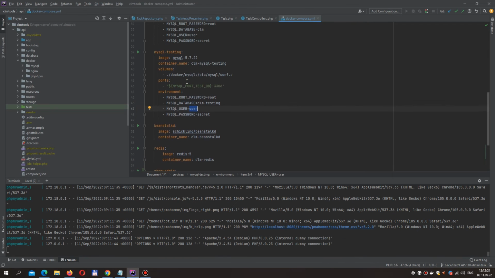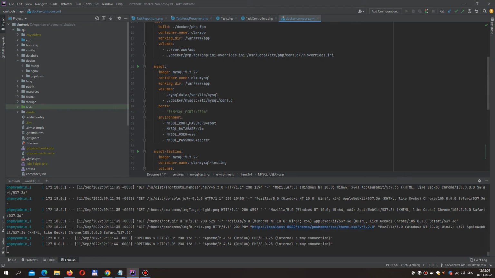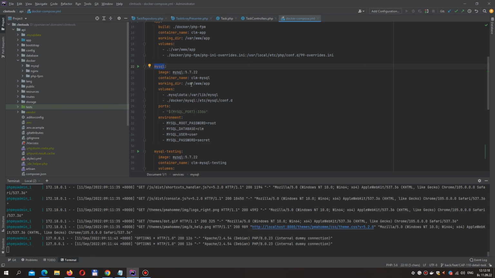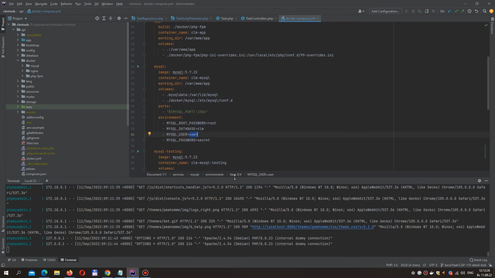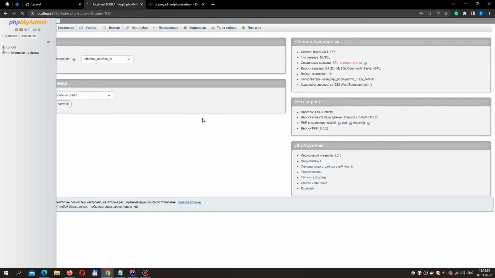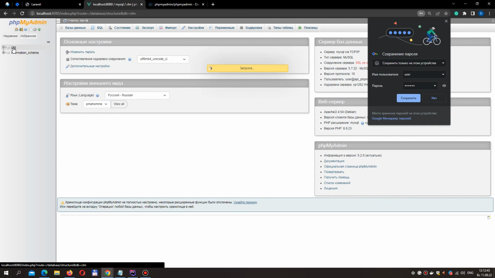In this window, we need to put our database data: put the name of the server in the server area, put the user name in the login, and put the password of this database in the password section, and authorize. After this, we see the phpMyAdmin panel and see our database.